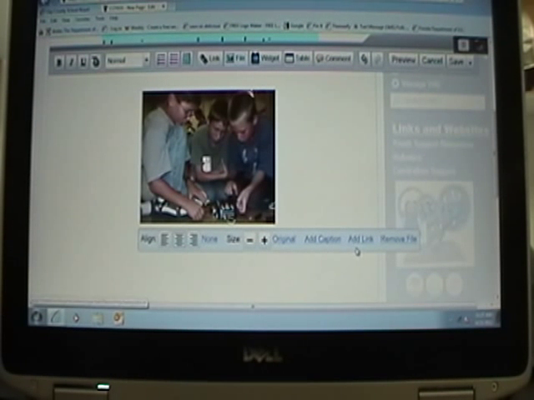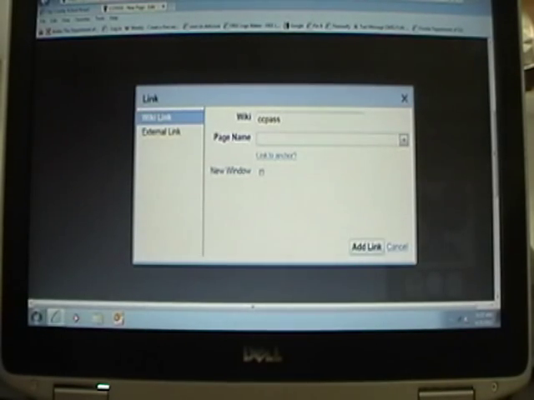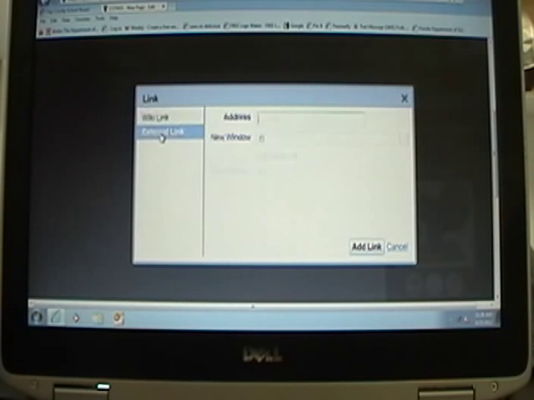Now, Wiki has added another option. You can either add a caption, or you can hyperlink it to another website or to something else that you would like, or you can even remove it if you decide you didn't like it. So what I'm going to do is add a link. I want to do an external link. Now this is different from the wiki link. You want to do an external link if you're going to hyperlink it to an outside page.